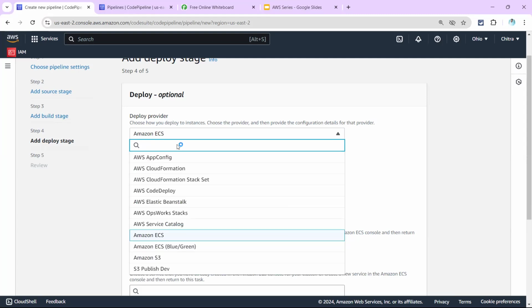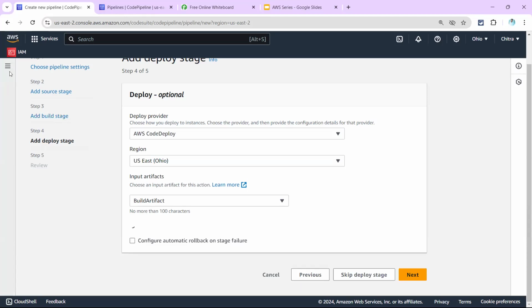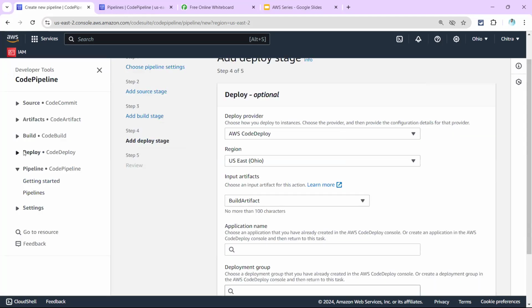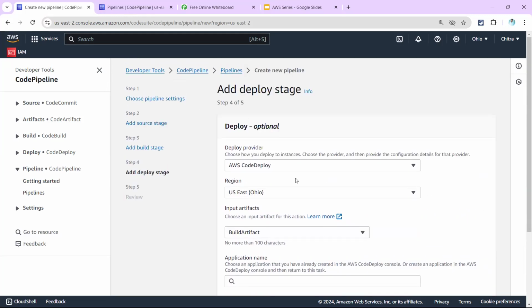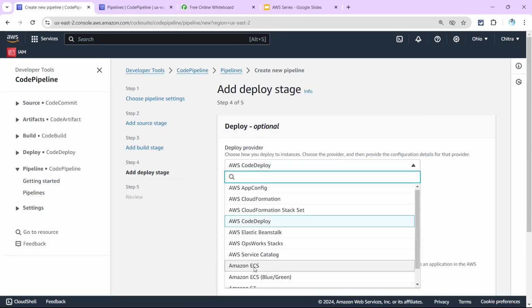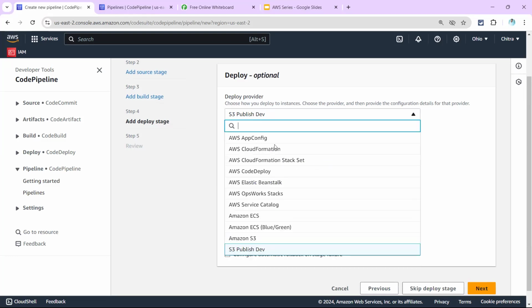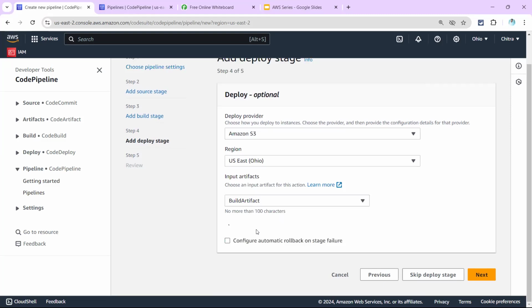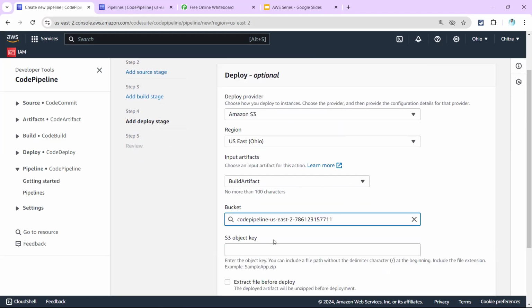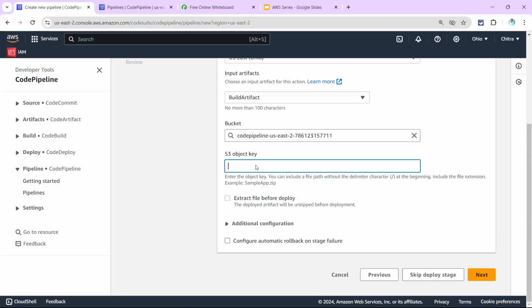You can also choose Amazon S3 to deploy the code, or you can use AWS CodeDeploy. For this, you need to configure AWS CodeDeploy here. So like this, you can choose the deploy stage, guys. This is how you can create a CI/CD pipeline, which is going to completely create and deploy the code to the server, guys. If you are using S3, then it will ask for the bucket. If I choose this, you need to give the bucket key, guys. This is nothing but a path.